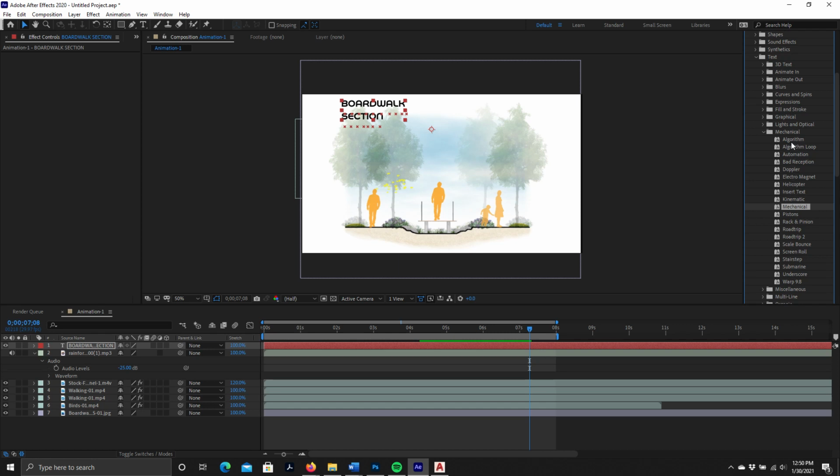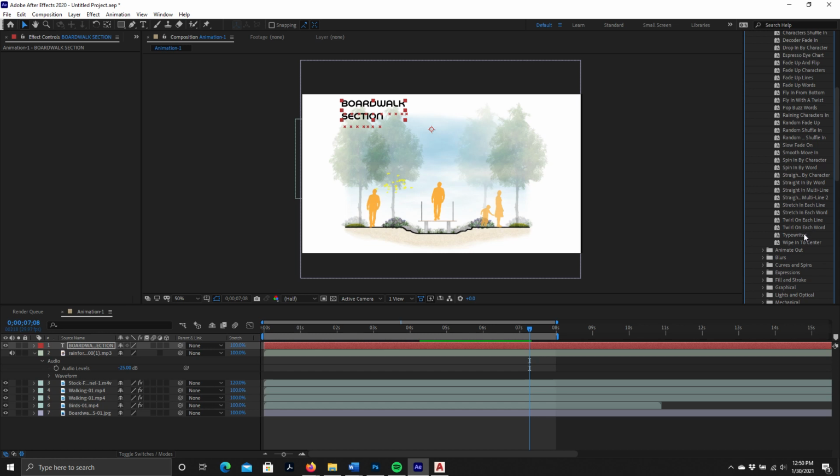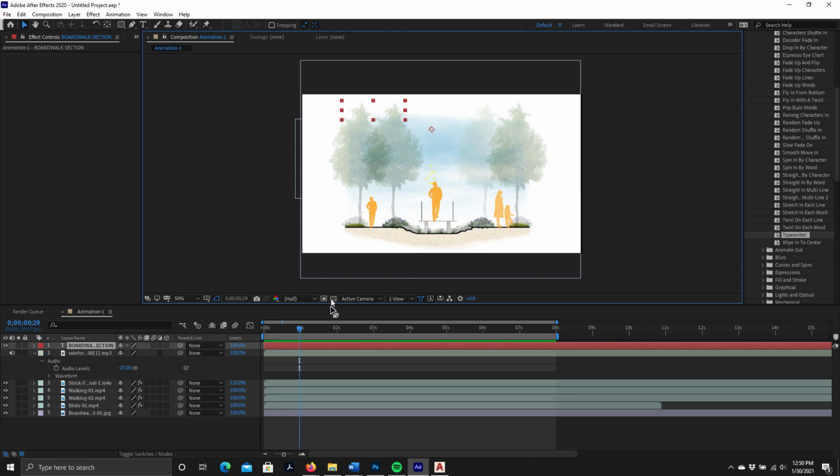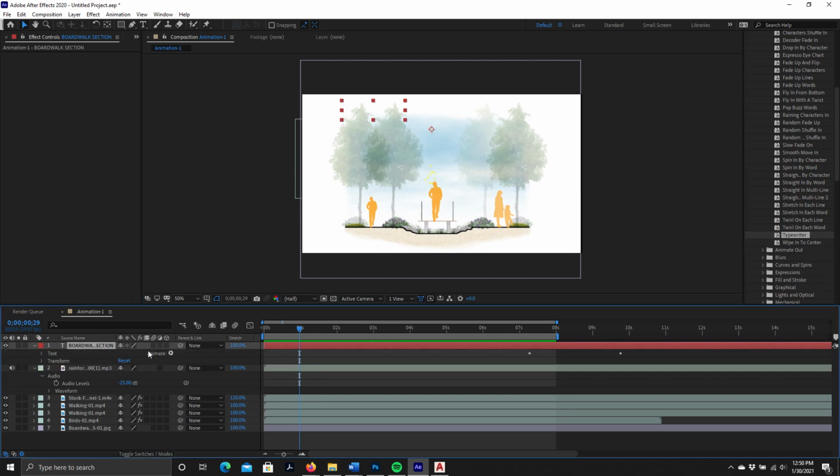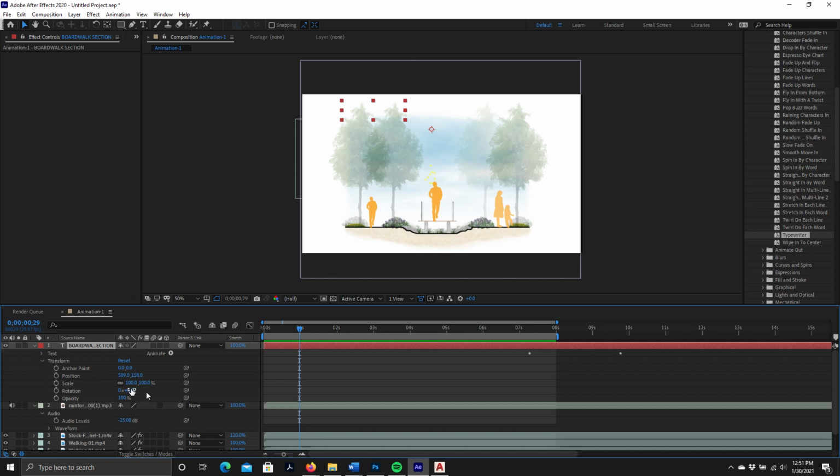So let's see. Which one am I looking for? I'm looking for a more typed-in look. Animate in maybe. Let's do typewriter. Yeah, typewriter is actually the one I like using just because it's simple, right? But it gives you some nice, oh, okay. So if we click this, and we do transform, let's see. I think this is our animated text.